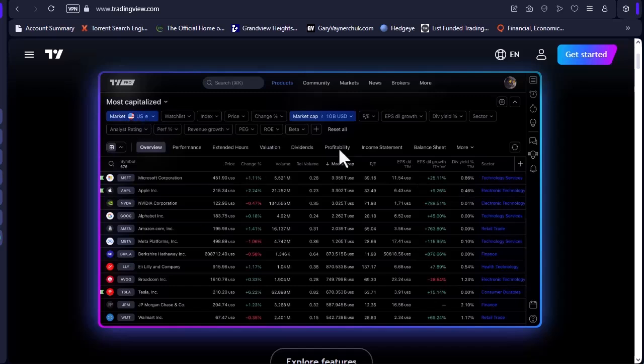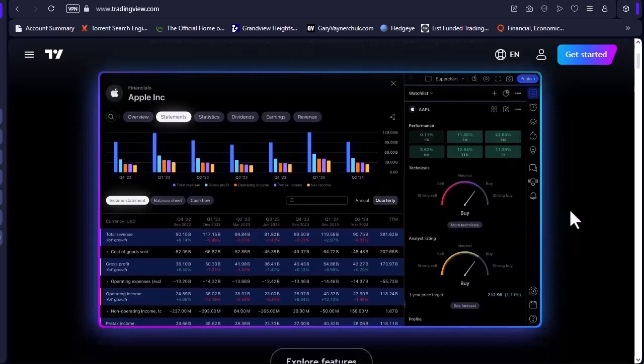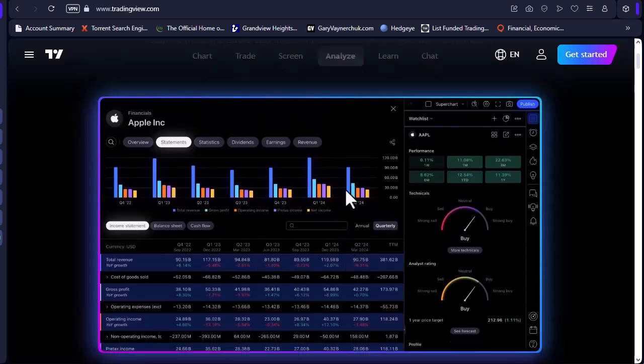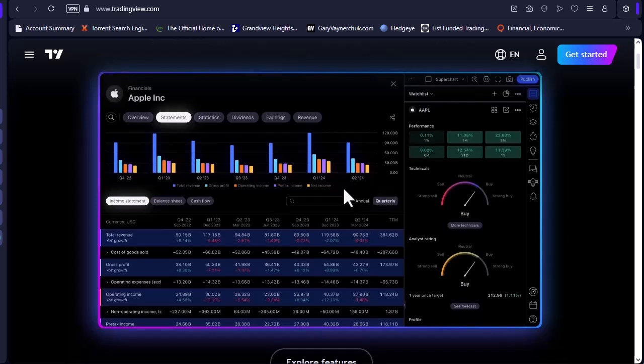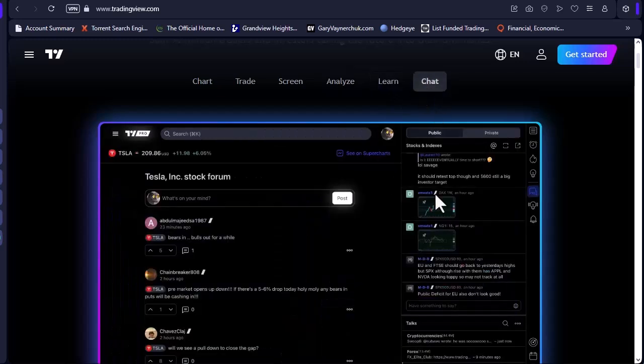You can also change the markets. That's one of the things about TradingView that is just off the rails. It offers an enormous amount of markets out there. You can also analyze the financials for most assets. Again, this is going to be a higher tier. And then you have the ability to look through trade ideas, a community chat type of thing with videos and stuff. And then there is the actual chat channels.